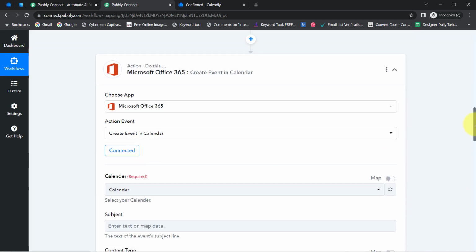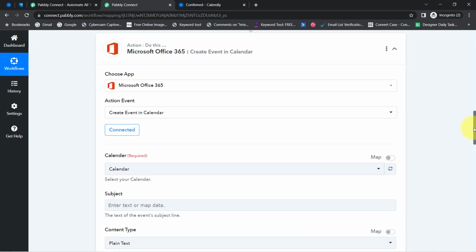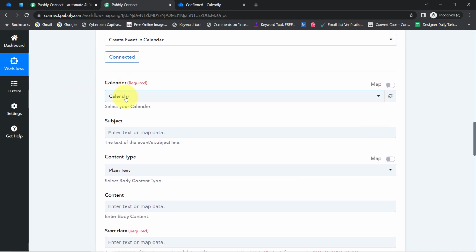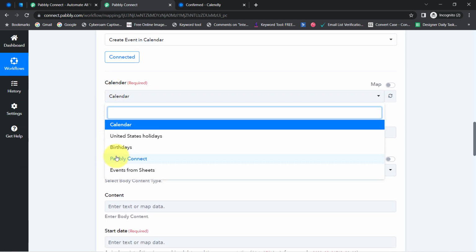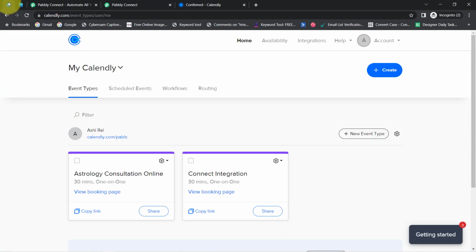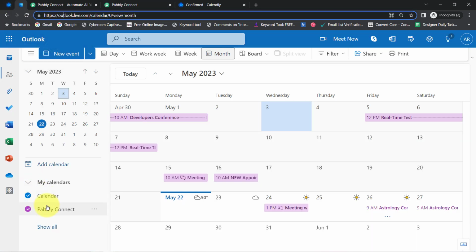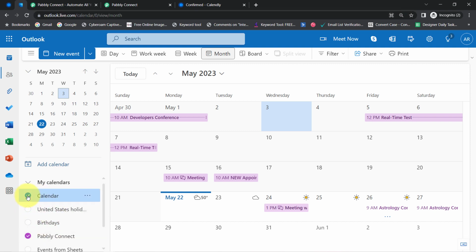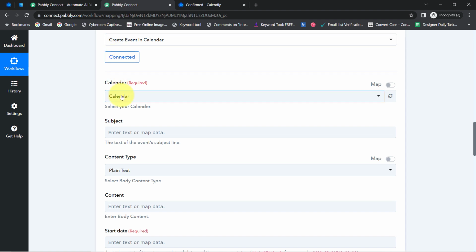Now whatever calendars I have created in my Microsoft Outlook calendar account have become visible here. Currently I want to sync all my Calendly events with this Pabbly Connect calendar, so that is why I will be selecting the same. Let me untick this, and I am planning to schedule all the events in this Pabbly Connect calendar. Let me come back to Pabbly Connect and select the same calendar, that is Pabbly Connect.